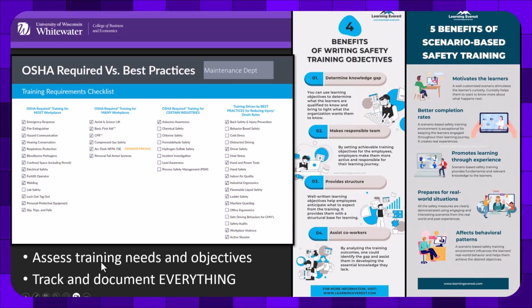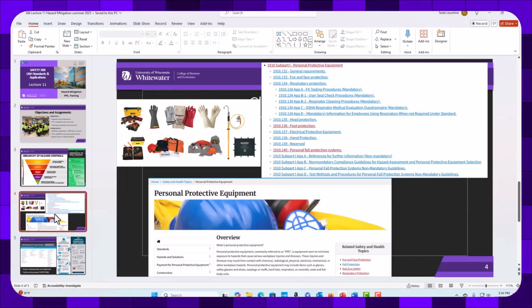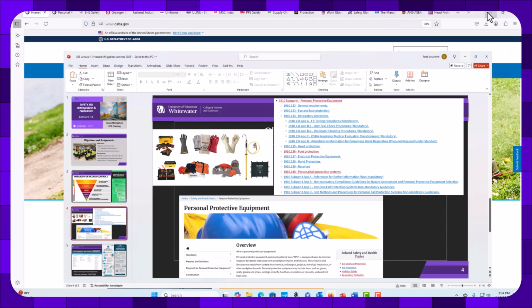So make sure you are assessing what the needs are, creating objectives, tracking and documenting all the training to make sure that everybody's receiving it and that people are able to apply it. Oh, that's it for that, right? I don't think I did cover that, didn't I? All right, let's get into it.